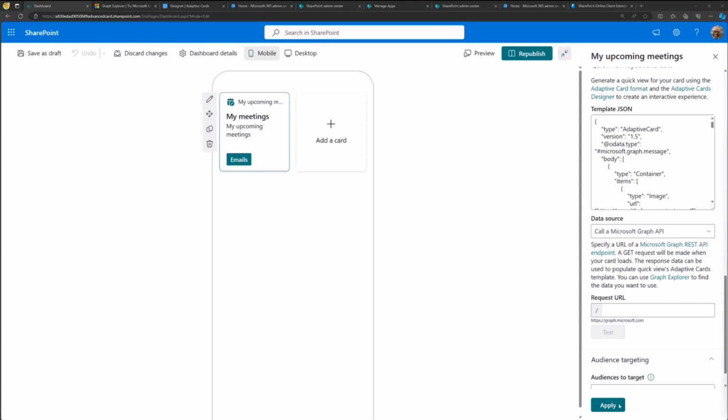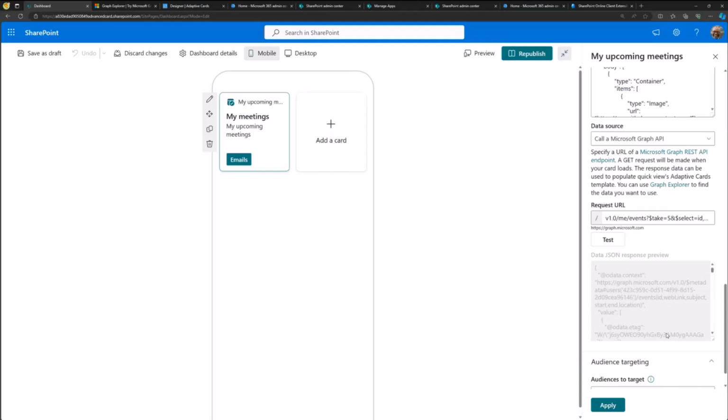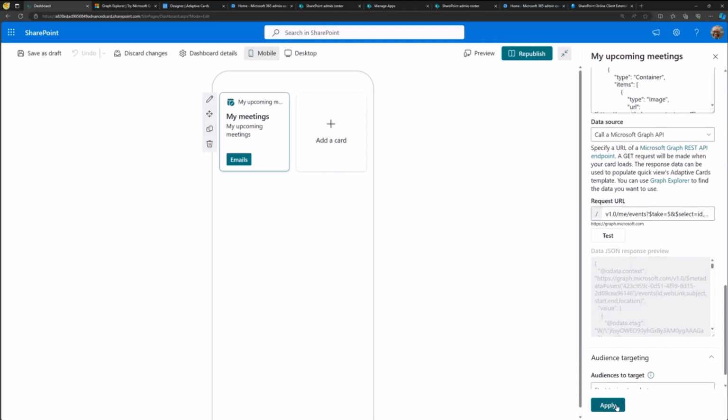And I will take the graph endpoint. I will get rid of this one. There we go. Let's click test. There we go. Data endpoint is working. And let me click apply.